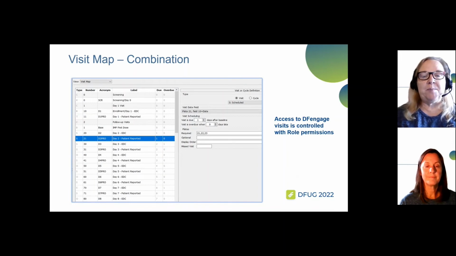The blue line is an example of an ePro visit. And you can see it's set up with an S type, and it has to be for that. All the visits that are ePro have to be set up that way. And you can see they alternate with an EDC visit as you go down the list. The EDC visits are visits for something like DFweb or DFcollect. So by combining the applications, you can use one visit map to set up what you need for both applications.